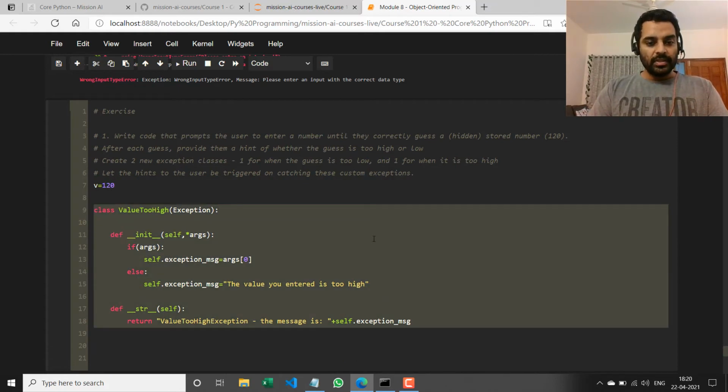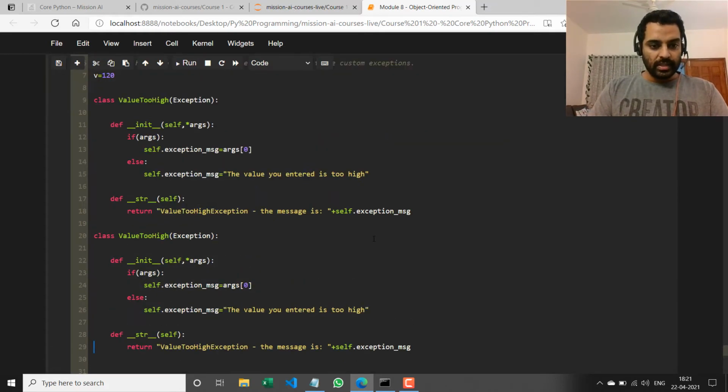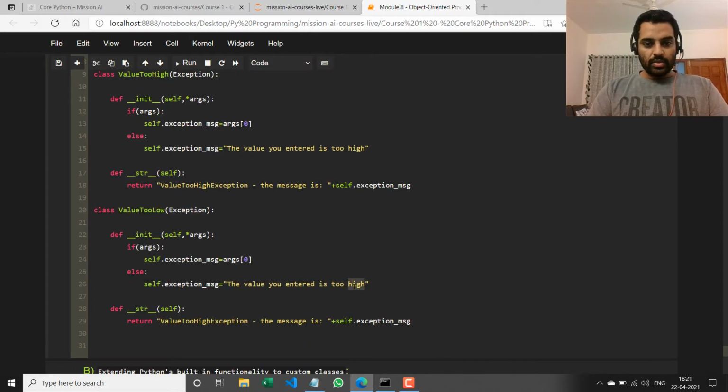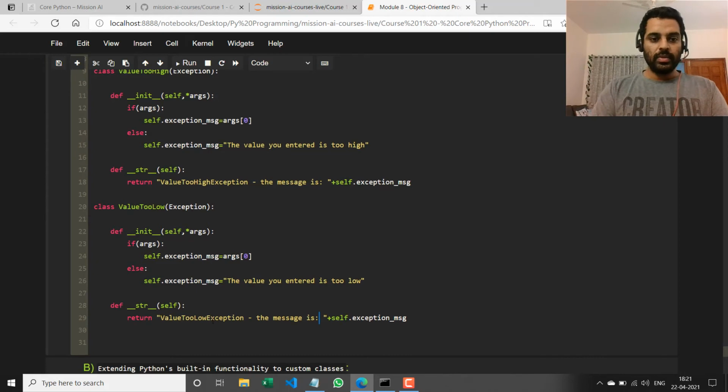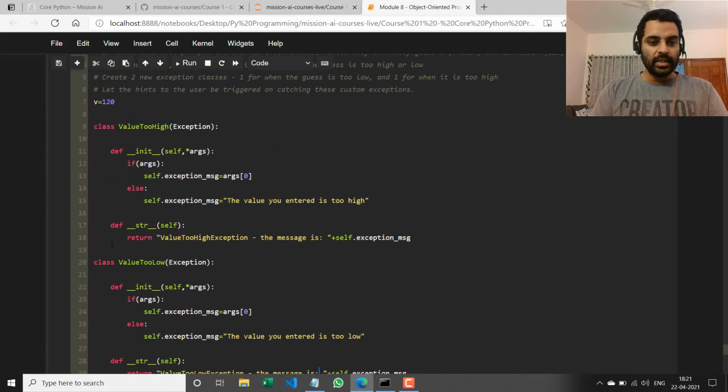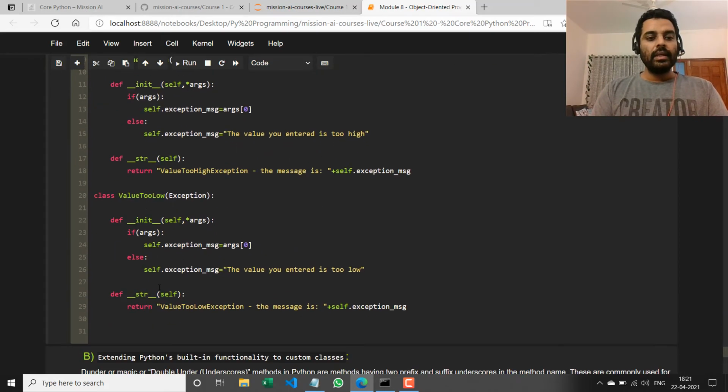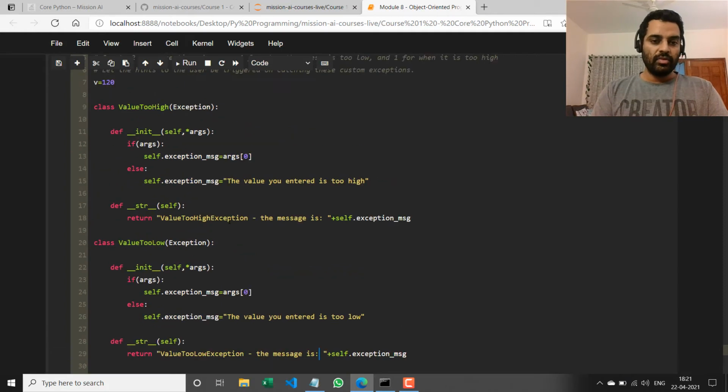So let me copy the same thing. The value too low is also very similar. I'm just going to rename a couple of things. And I'm going to say the same thing here. The value you entered is too low. And here also value too low exception. Yep. So we have a value too high exception class. We have a value too low exception class. We have the init and the string methods for both of them.